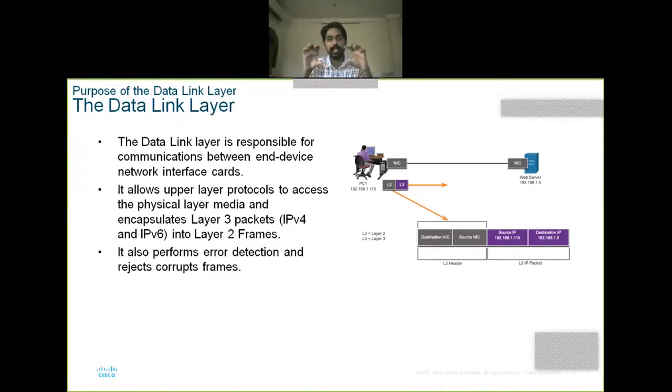The data link layer provides communication with the end device network card, right? It allows upper layer protocols, such as the application layer, transport layer, network layer, to access the physical media. This is the place where conversion takes place. Next, the data link layer also performs error detection. Whatever data we receive, first we need to check for any errors, right? So this is the operation performed at the data link layer.